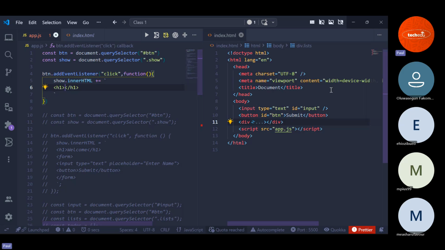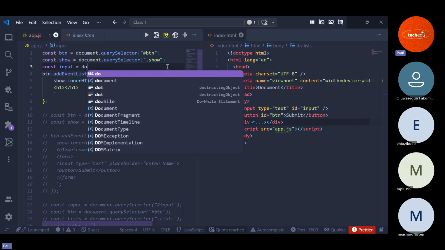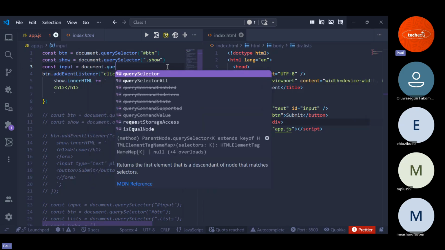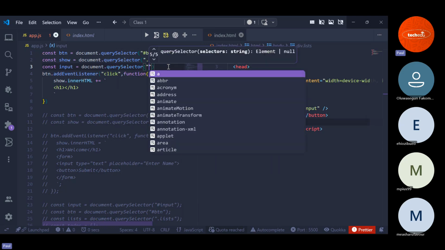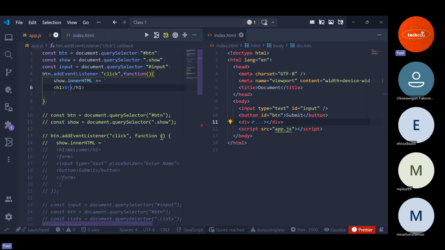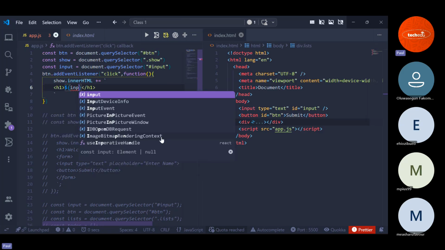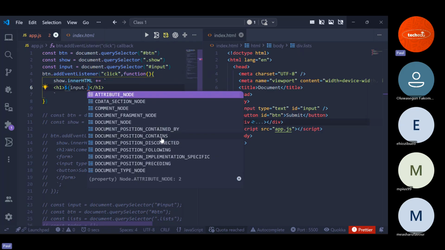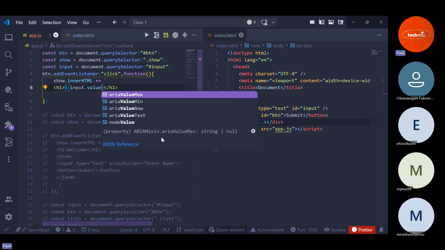Okay, we've not gotten the input here, so let's get the input also. Const input equals document dot querySelector, then hash input. Since we've gotten that, we can now use a dollar sign, then input dot value, just to get the value of that particular input.